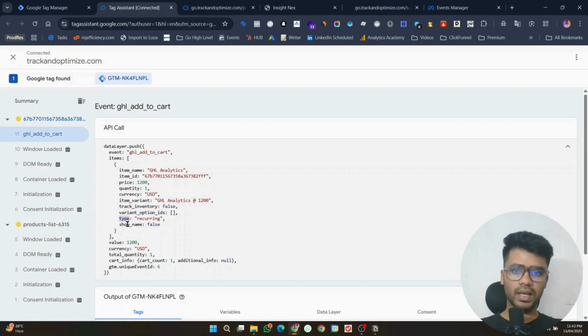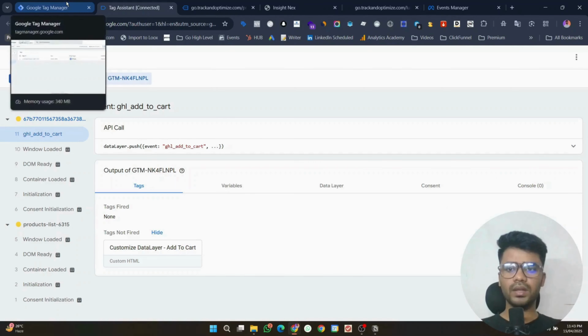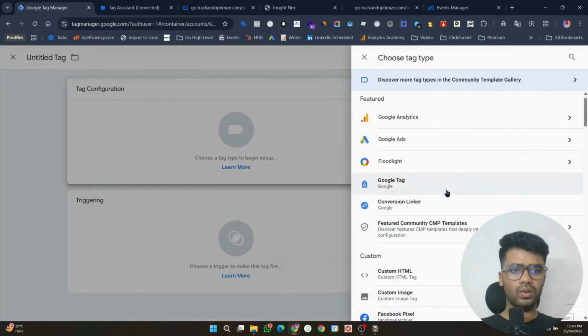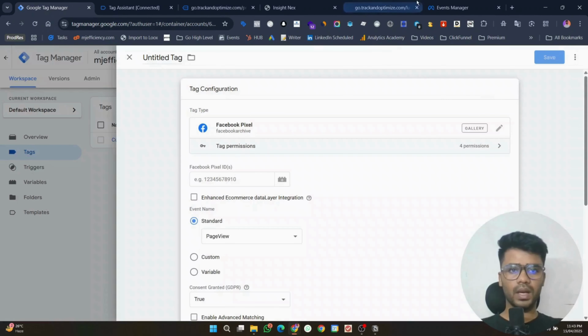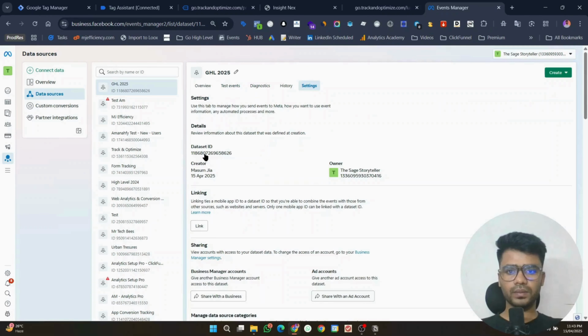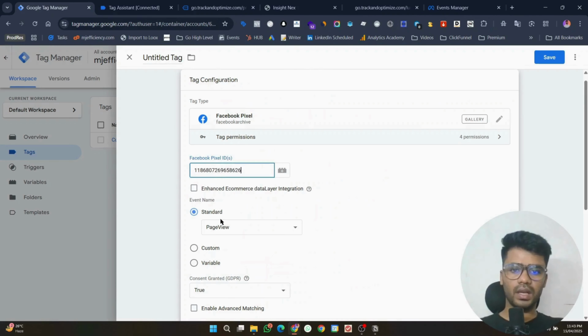It is the recurring price. It is going through like this. You see value, currency, total quantity, and so on. So now let's set up this add to cart for your Meta ads. Now go to pixel and grab the ID of my pixel. Enter it here, and it would be add to cart.